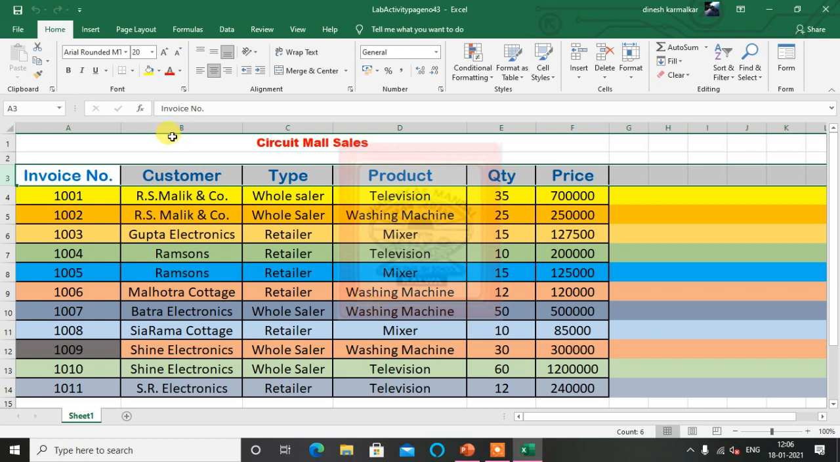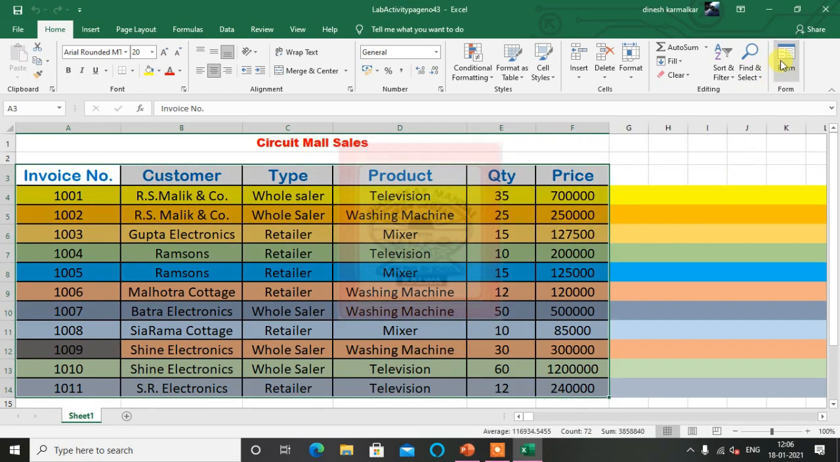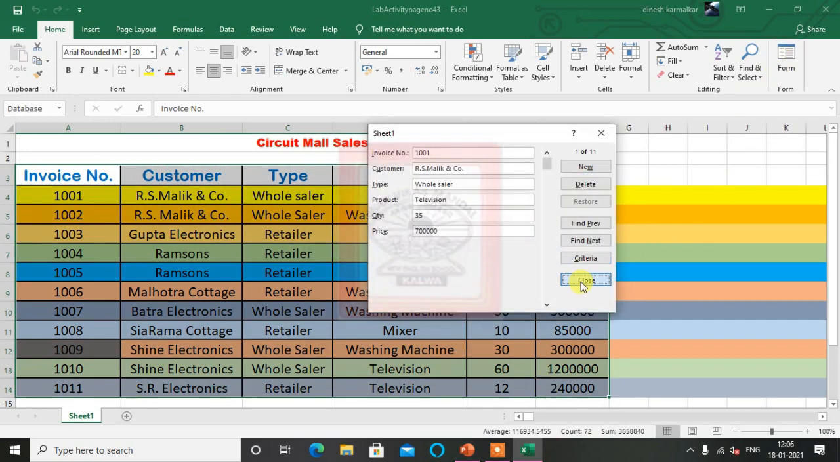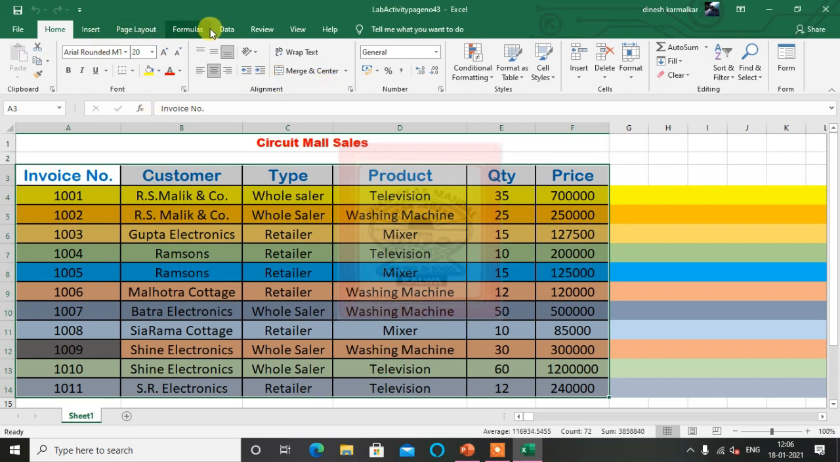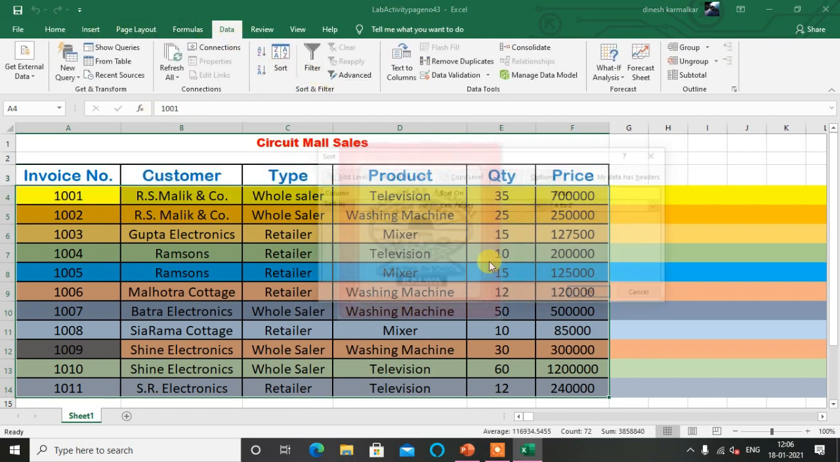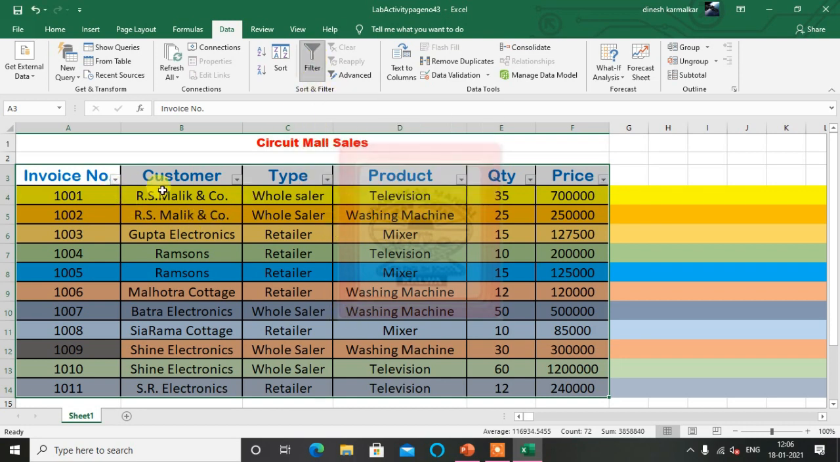And in part 2, what we have done, if you remember, is the criteria option. Then we saw the sort option in the Data tab, if you remember. Then we saw this filter option, if you remember, where these arrows come when you use the filter. Now today we are going to see this advanced filter.